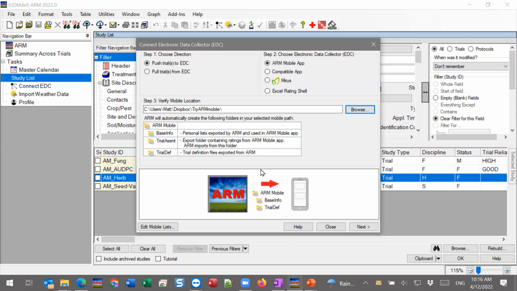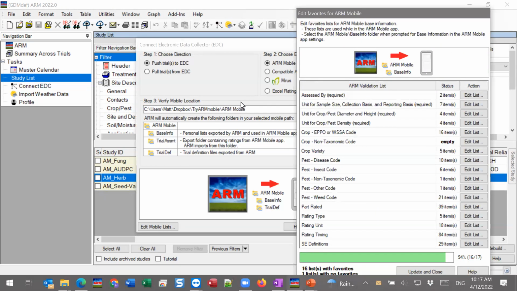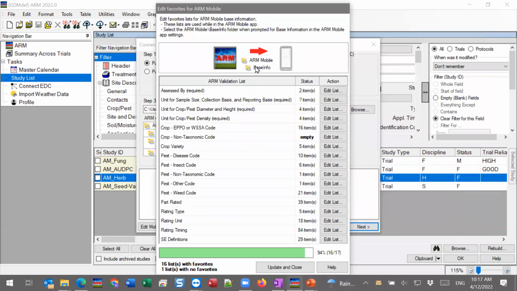So this initial setup gets us connected to Dropbox. When I press next, we can see that it did then start to create that folder for me. And then we're going to work on setting up this connection. The first step is that base information. So just to visualize, we're going to copy all of these validation lists that are in my ARM on this computer, and we're going to copy those to the cloud to be able to use on our phone.